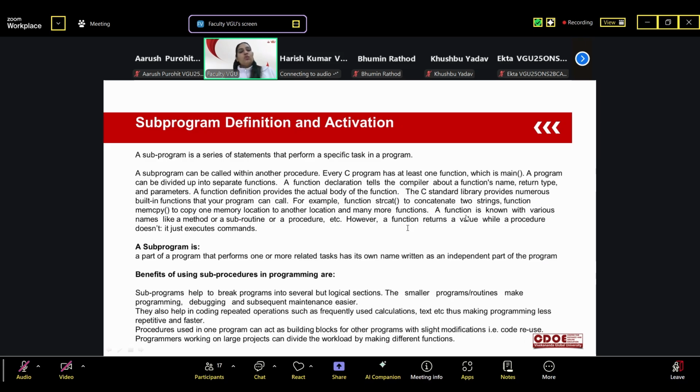A function is known by various names, like method, subroutine, or procedure. However, a function returns a value, while a procedure does not, because a procedure only executes commands. Now, what is a subprogram? A subprogram is a part of a program that performs one or more related tasks.